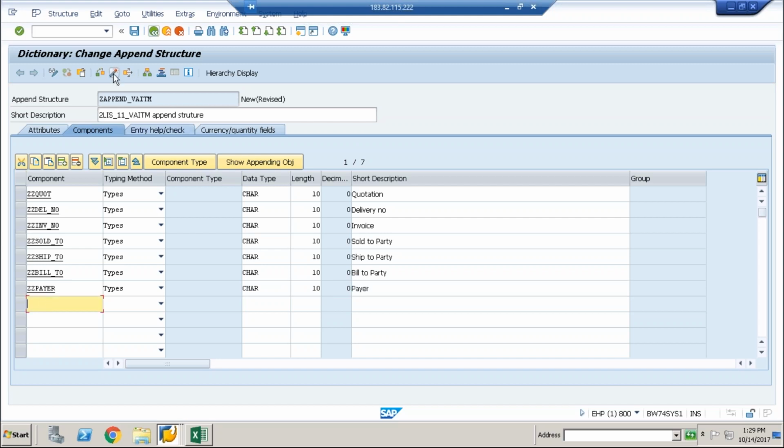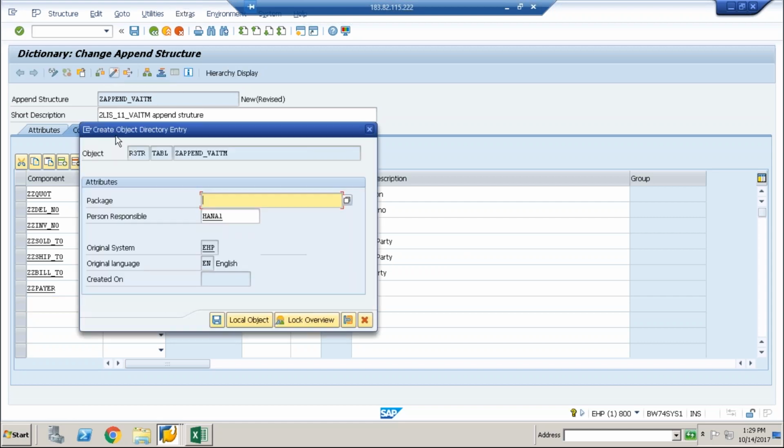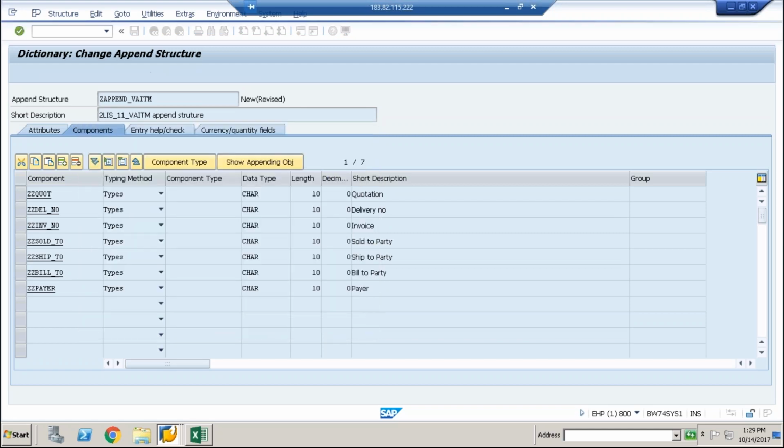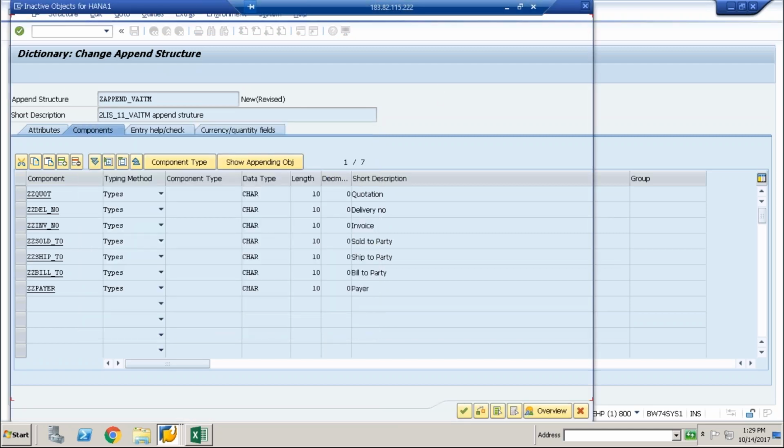Series Baba. So now, okay, I added how many fields? 7 fields, right? 7 or 8? Okay, 7. Then after adding all the required fields, what you have to do is activate the append structure. Here you have to give the package in general. Since it is the idle system, let's use local object. Creating the value, right?